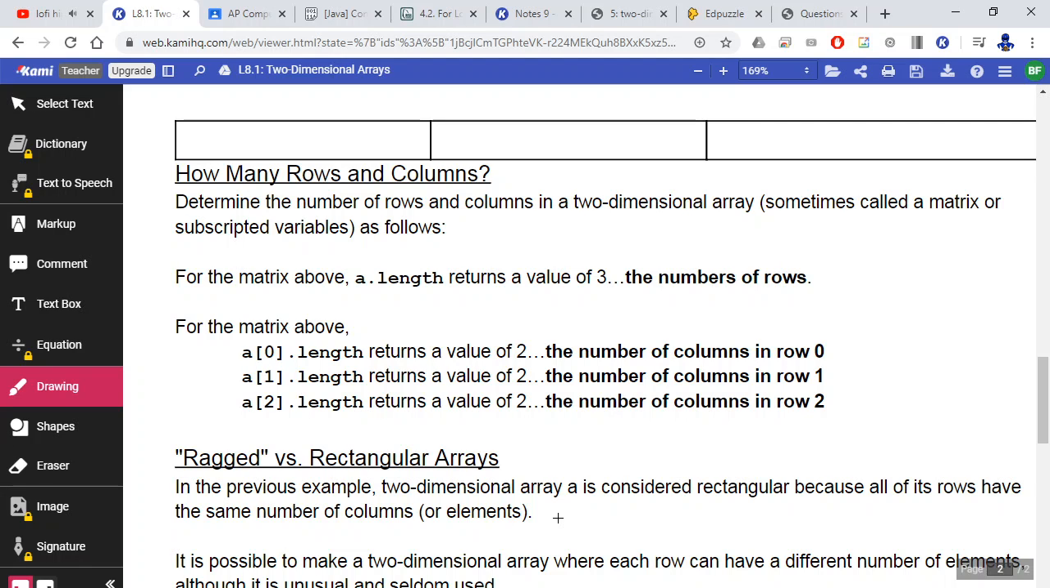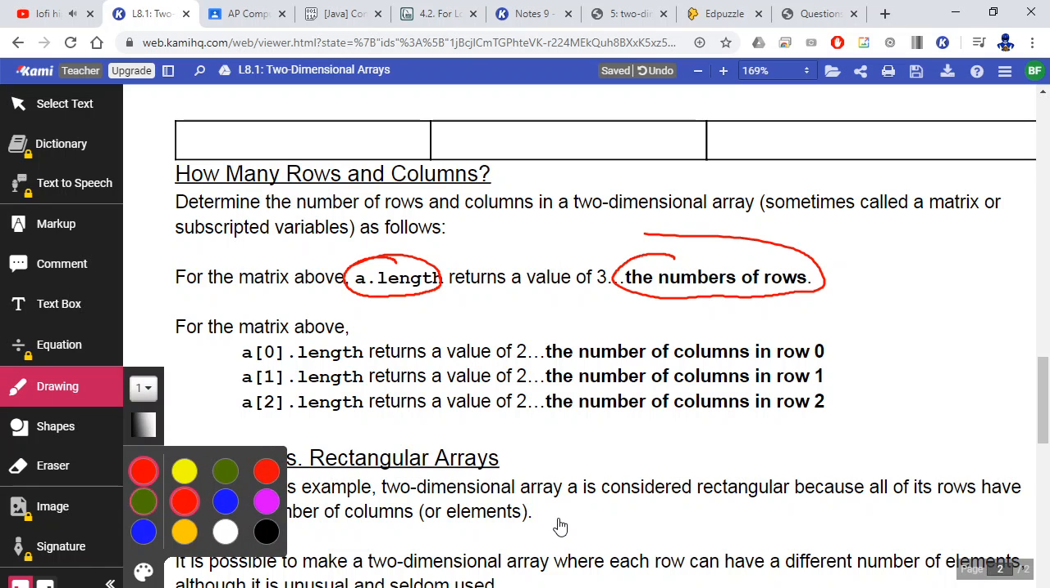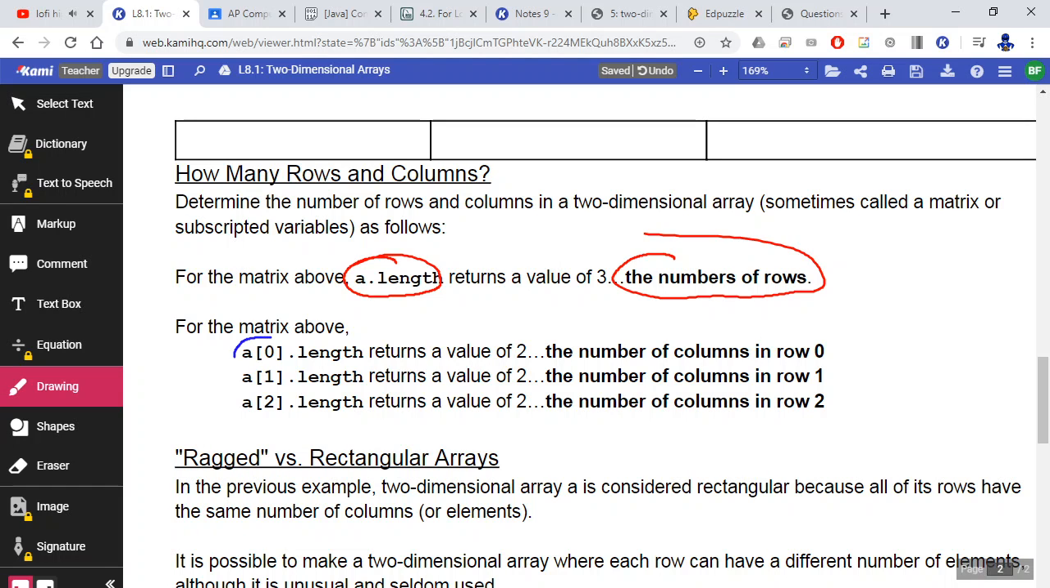Well, if you want the number of rows, you want to do something like the name of the array dot length. That will give you the number of rows. So if my array is named A, A dot length will give me the number of rows in the array. If I want to figure out the number of elements, or essentially the number of columns in a row, then I can go ahead and do something like A sub 0.